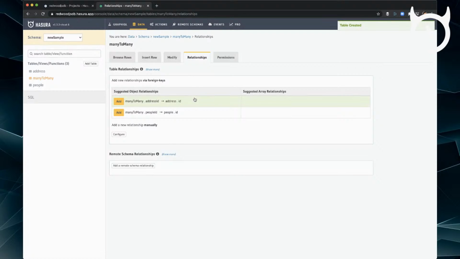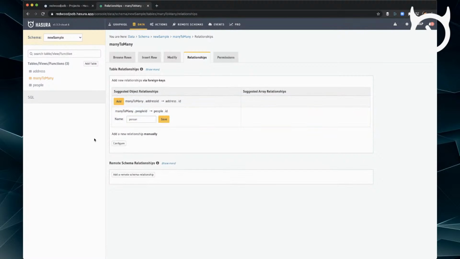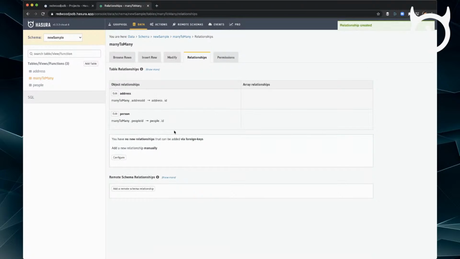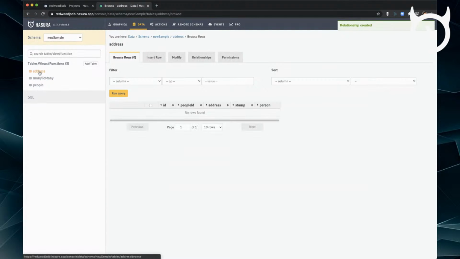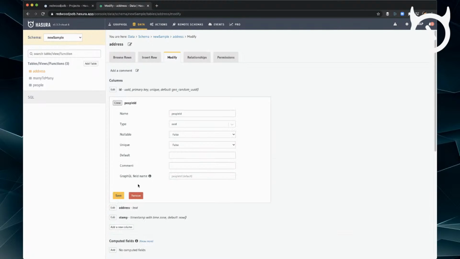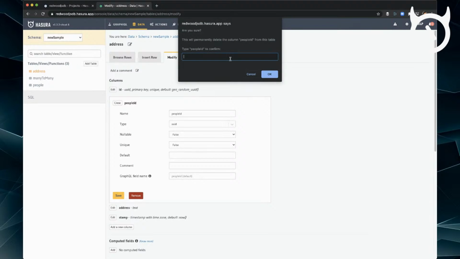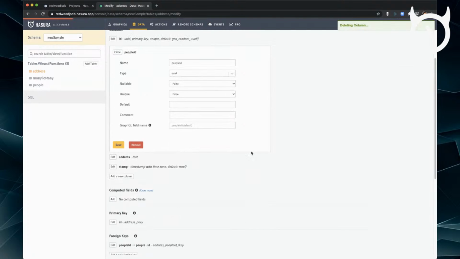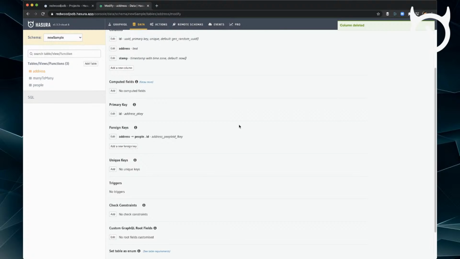And again, I'm going to click on relationships just to look at these, and I'll add the people ID. And then I'm going to add the address ID. There we go. Then I'm going to go back over to address, modify, and I'm going to remove the people ID column from here, because we don't really have a... oh, I guess I'm not going to do that. Relationship, new sample. No. It's, however, not pertinent anymore because we have the many-to-many table.